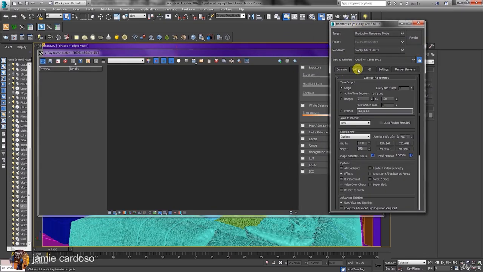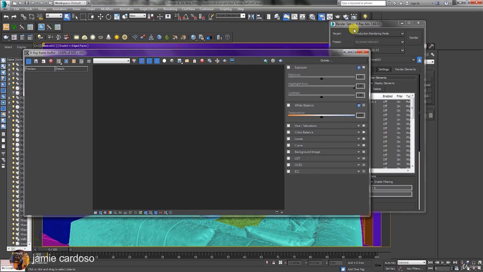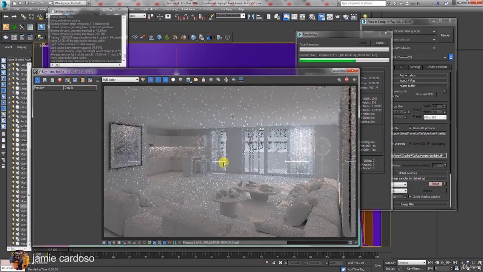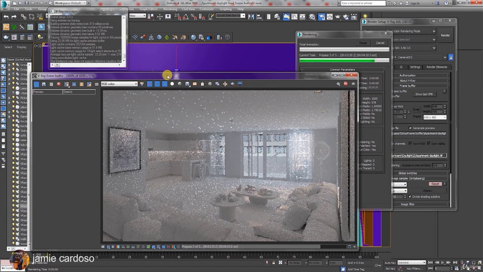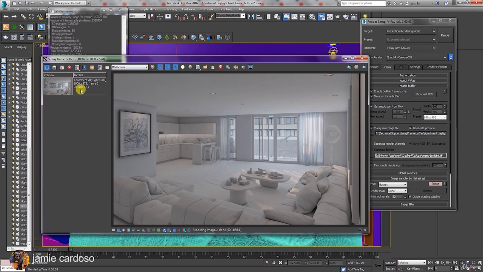Let's open the Render Elements tab and enable it. Let's click Render to test the scene. To speed up the renders, a white override material was applied to the whole scene, apart from the glass, windows, curtains and the picture frame. As you can see, the latest render was automatically saved into the frame buffer history preview.